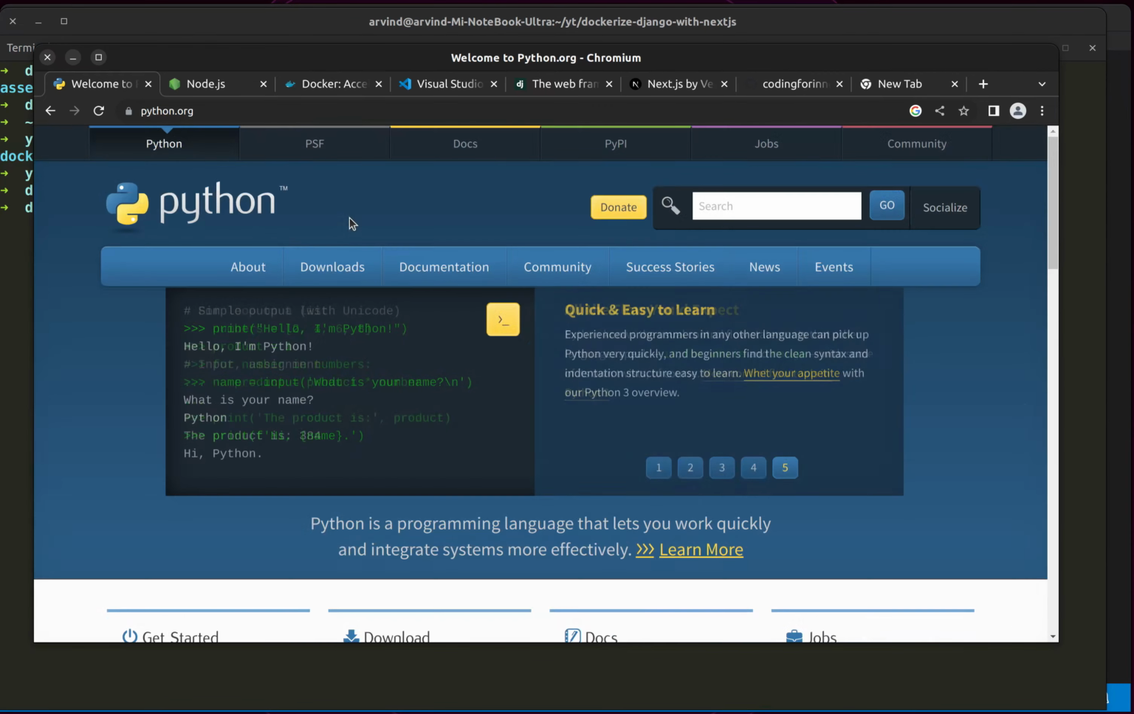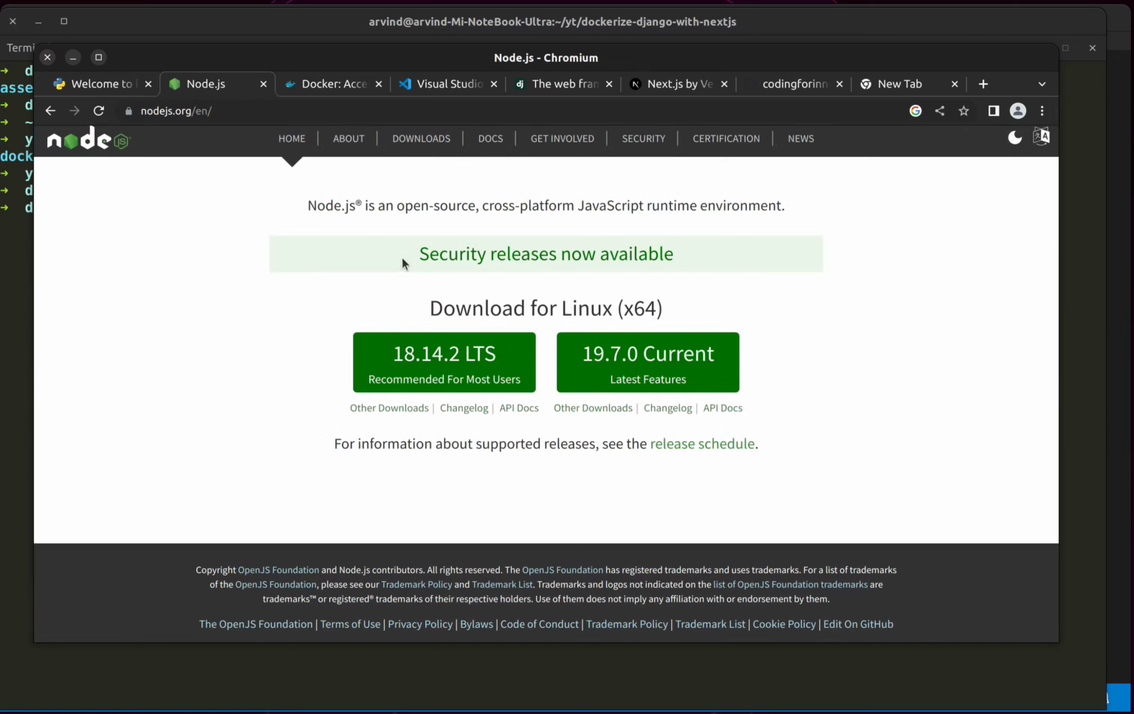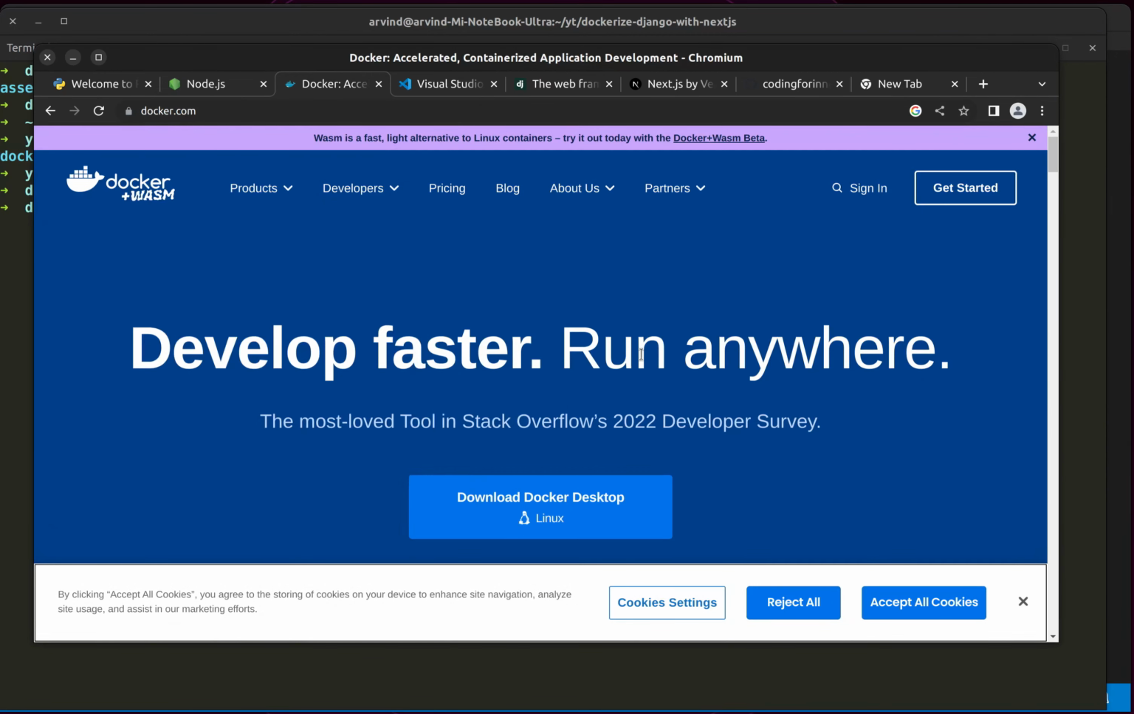The first requirement for this video is to have Python installed on your machine. I'm going to use Python version 3.9 and Node.js version 16.17. That will be my version. You can even use version 18. You need to have Docker installed on your machine to run Docker commands.